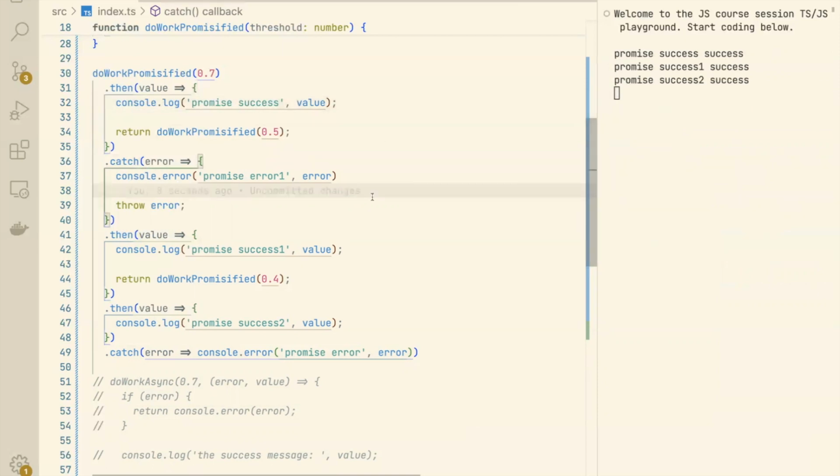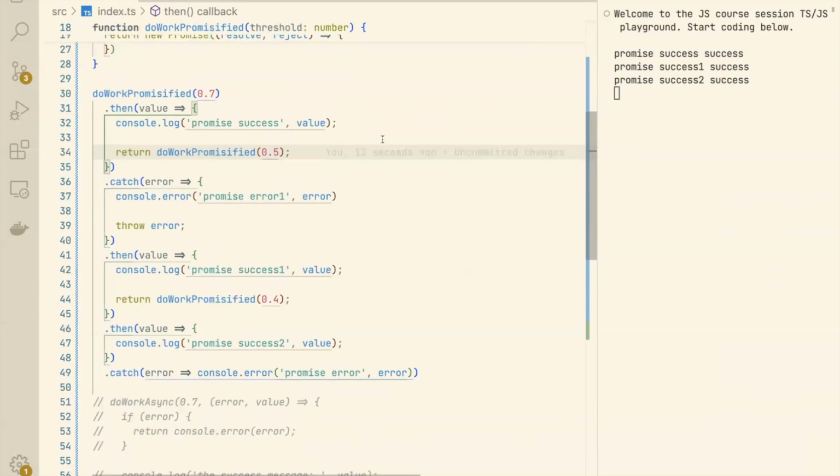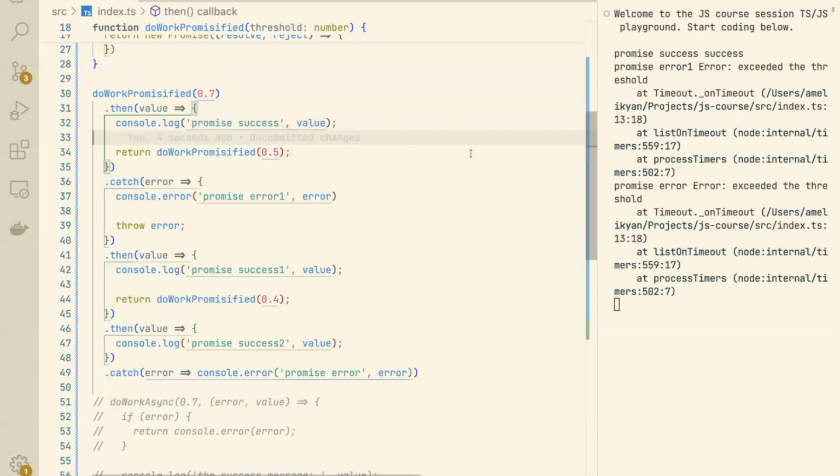Okay, so what is the probability that all these promises return success? That's funny. Let's save one more time. Success, error. Okay.